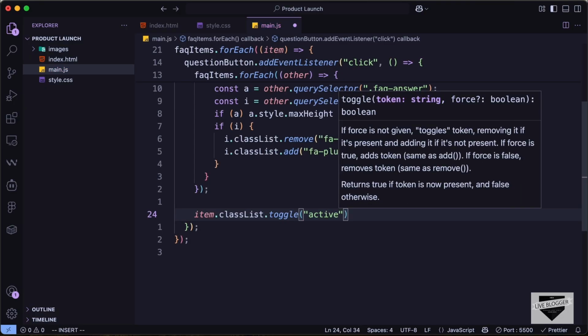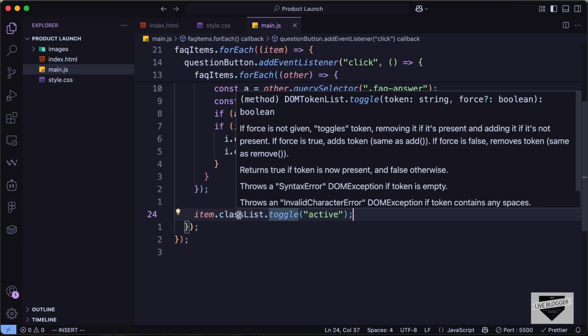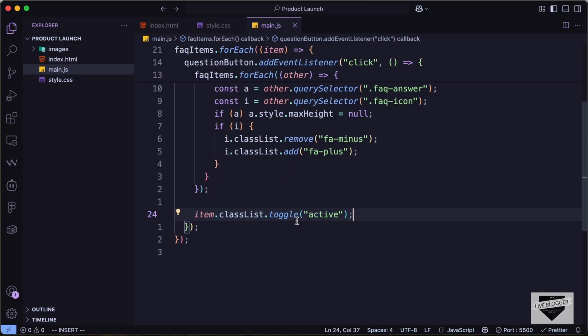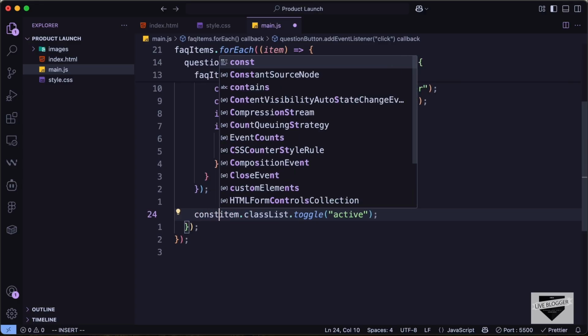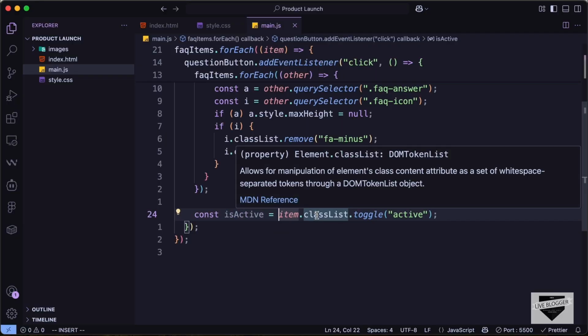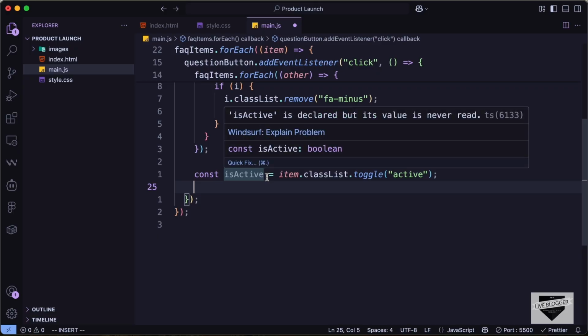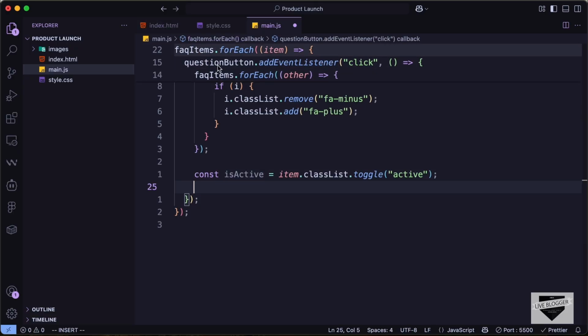item.classList.toggle active. So what we are doing over here is that if we have the active class, we'll just remove it, and if we don't have the active class, we will add it. So that is what this toggle does. And let's store this result inside a constant. Let's call it isActive. So this constant will now be true or false depending on whether we have the active class.